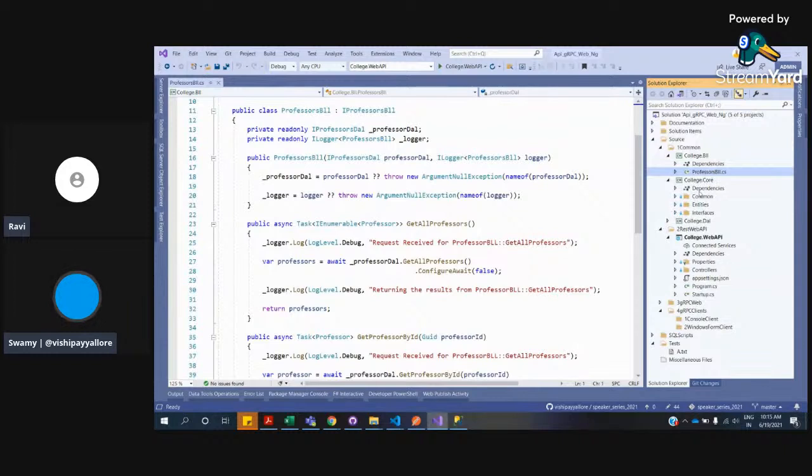So this particular reusable library is being used by college.BLL, and the same core library is being used by college.DAL, and the same college core library is being used by this college.web. Technically, these three are different layers, and this is a project in which we are consuming all these three. We'll see how in a moment.